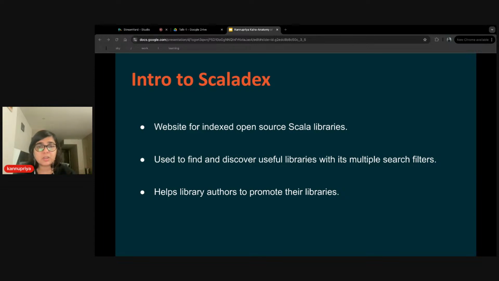And given that Maven Central is used for finding libraries, why was Scaladex actually created? I'm sure many of you are wondering by now: we have it all in Maven Central, so why do we need Scaladex actually? I'll give a few seconds for you to think about it.